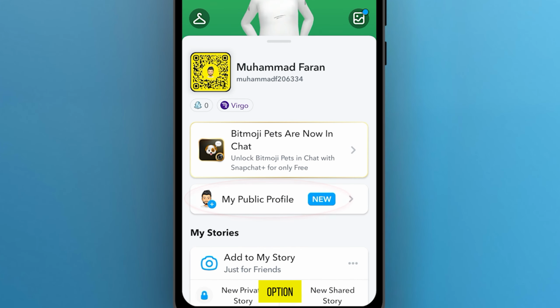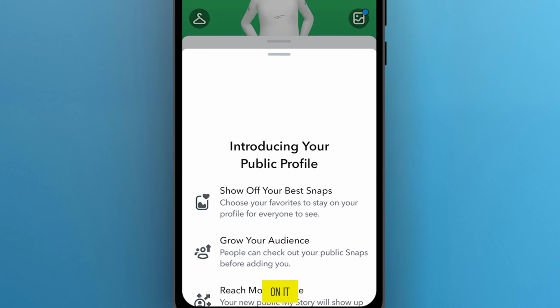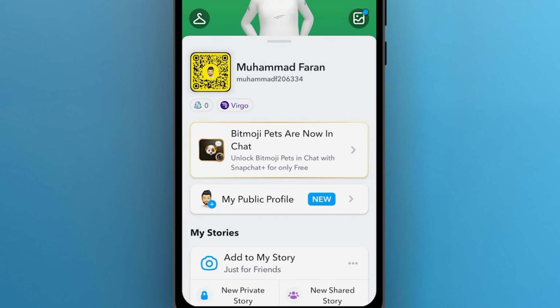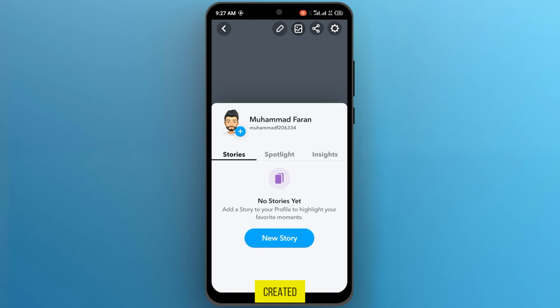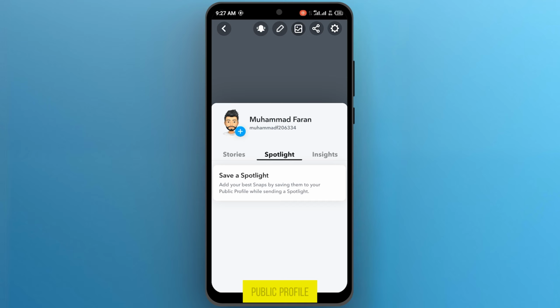And here is the option, My Public Profile. Tap on it, then tap on OK. And your public profile was successfully created. So it was the simple and easiest way in which you can create Snapchat public profile.